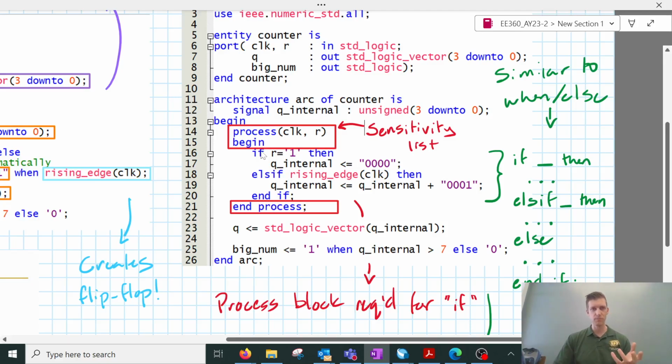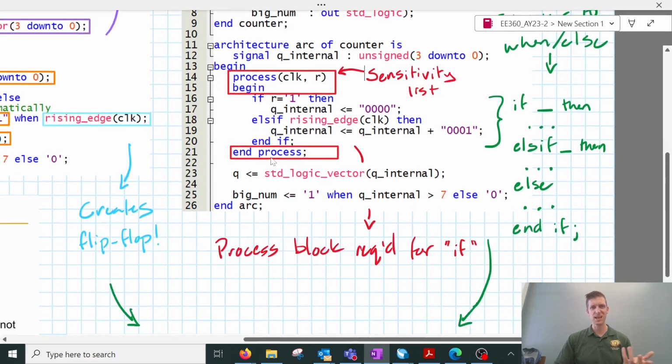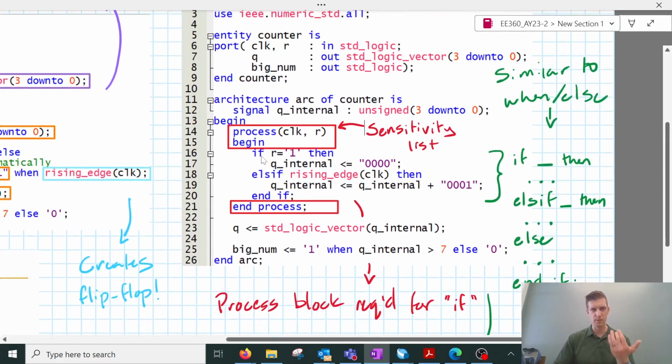And then other than the syntax, which is a little unique, of the if chain, right? I've got if something, then something happens. Else if, ELSIF, rising edge clock, then something happens, end if. The syntax itself is a little specific to VHDL, right? But the idea of a conditional chain, hopefully, is not new to you. And the only keyword I'm not really showing here is the else keyword, right? Which, of course, catches anything at the end of the conditional chain.